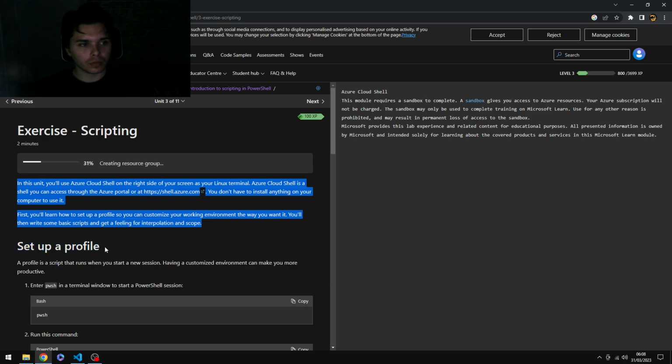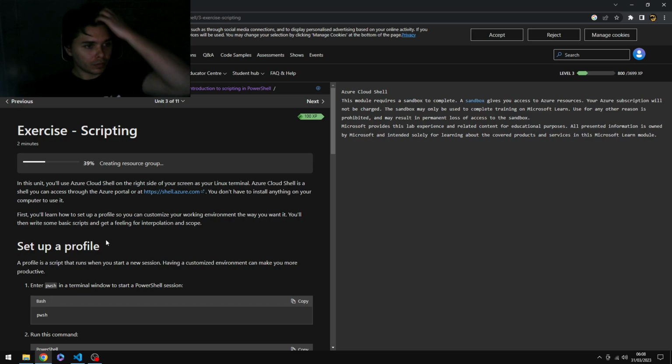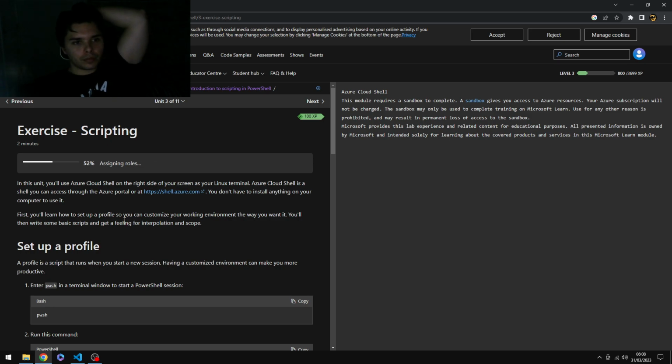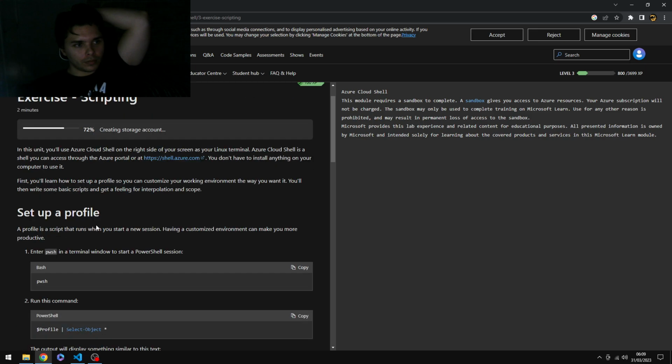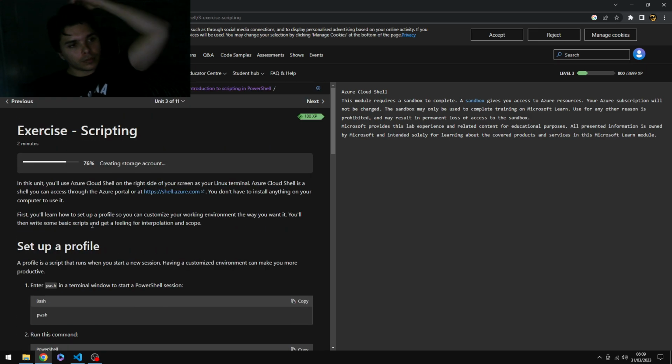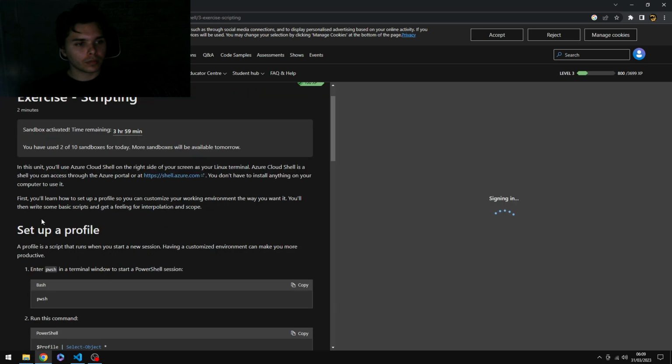In this unit, you'll use Azure Cloud Shell on the right side of your screen as your Linux terminal. Azure Cloud Shell is a shell you can access through the Azure portal or at a URL. You don't have to install anything on your computer to use it. First, you'll learn how to set up a profile so you can customize your working environment the way you want it. You'll then write some basic scripts and get a feeling for interpolation and scope.